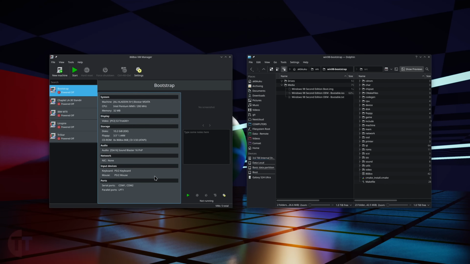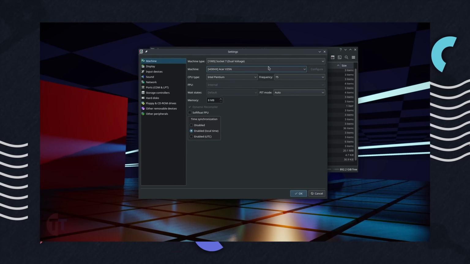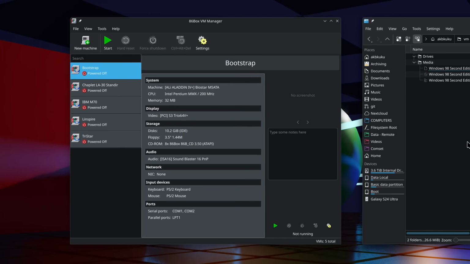Now, the only files we need to start this process are the retail install media for Windows 98. I'm using 2nd edition here. You then need to set up a Windows 98 compatible machine in 86box. I have a whole video about 86box if you want to know more about how this software works. Since that video, they've added this handy machine manager tool, which is very nice.